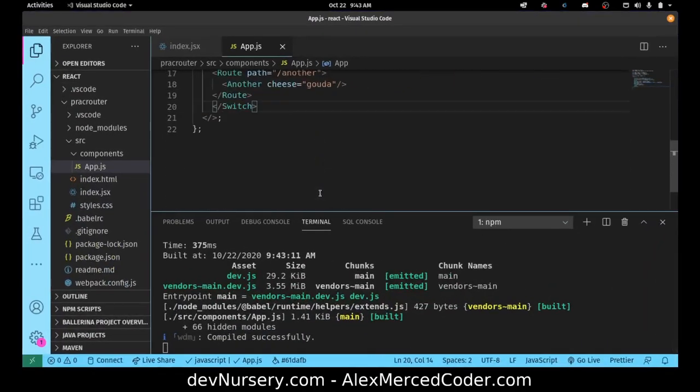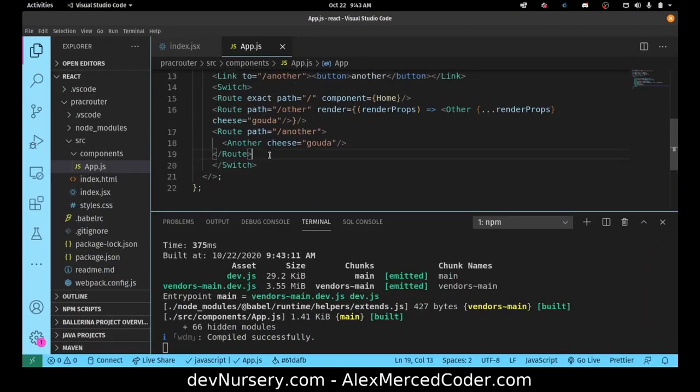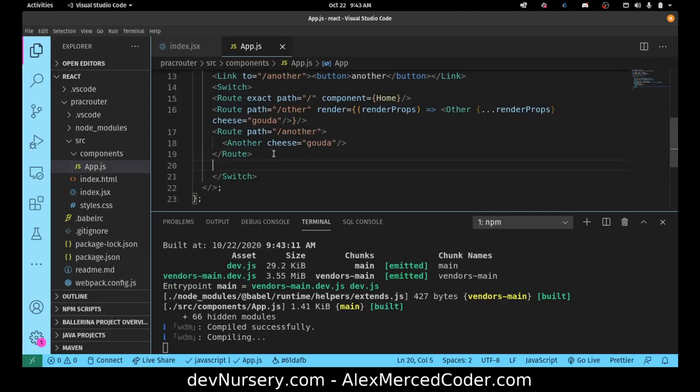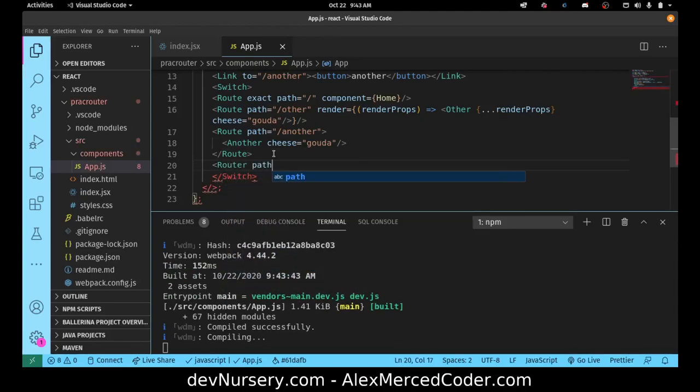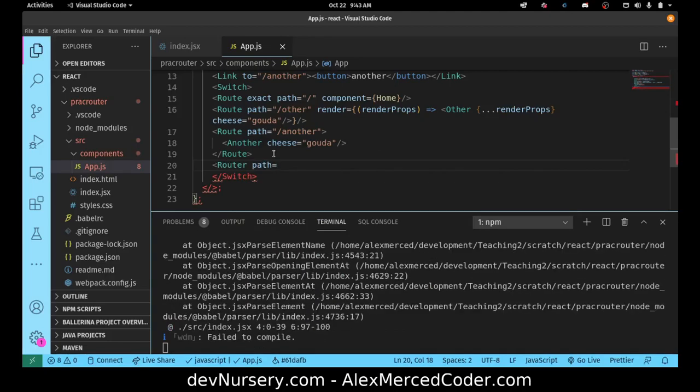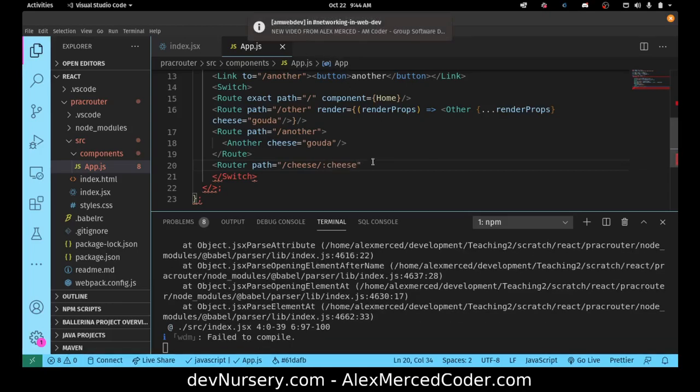One last thing you can do. Okay, so let's say I wanted to do something like this. I can do a route, and then the path equals slash cheese slash colon cheese. The colon cheese is a variable. Okay, it's a param, and it'll take whatever value I pass into that part of the URL.